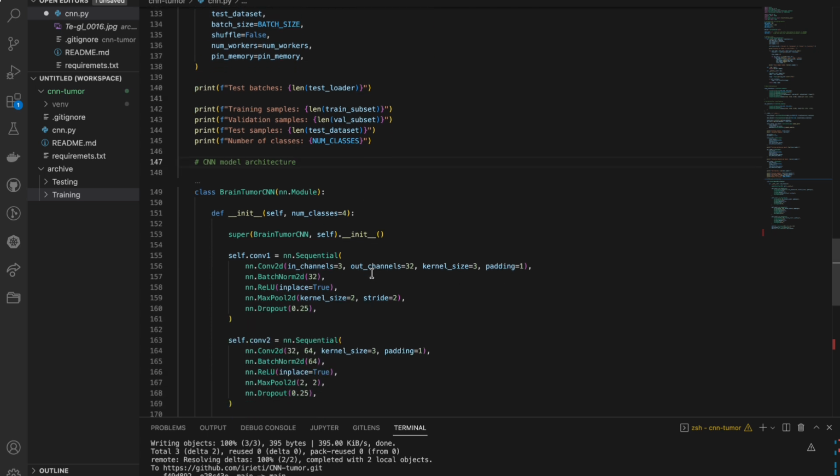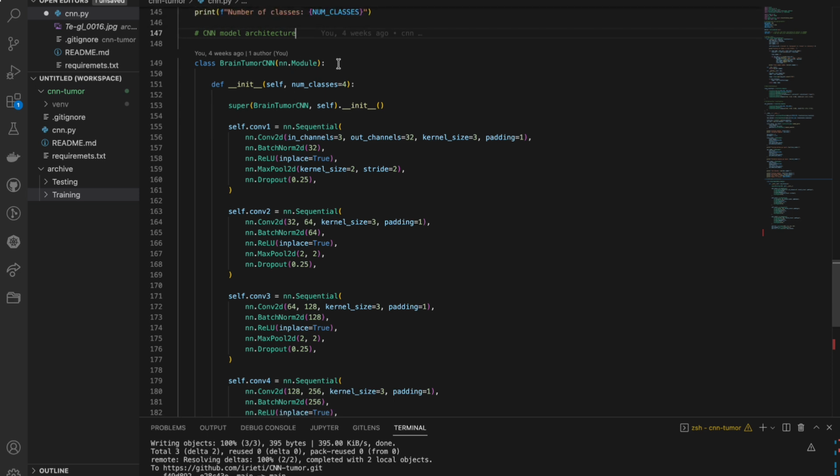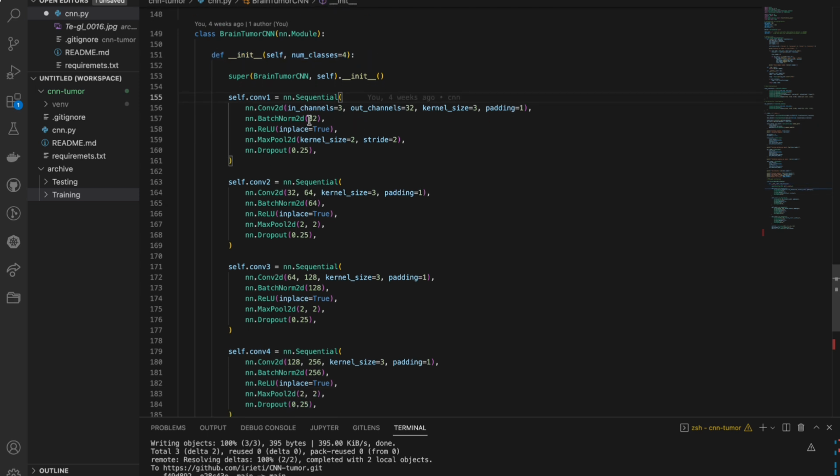Okay, so now the neural network architecture. We define our class, inheriting from nn.Module. The init method builds the network structure. First convolutional block. 3 input channels for RGB, 32 output feature maps, 3 by 3 kernel, padding of 1 to maintain spatial dimensions. BatchNorm2d normalizes the 32 feature maps.